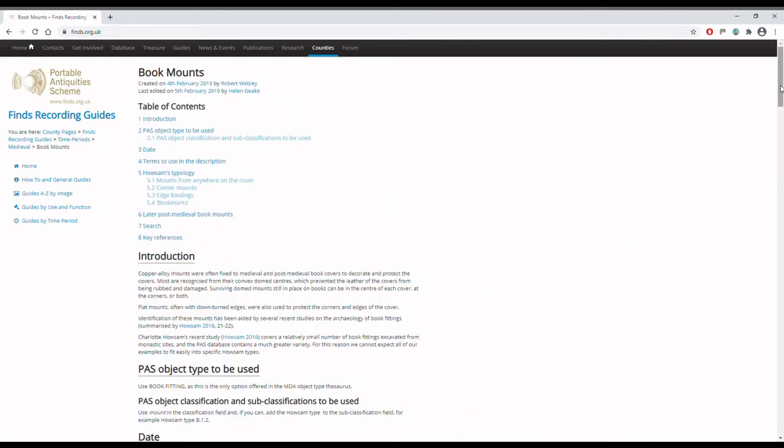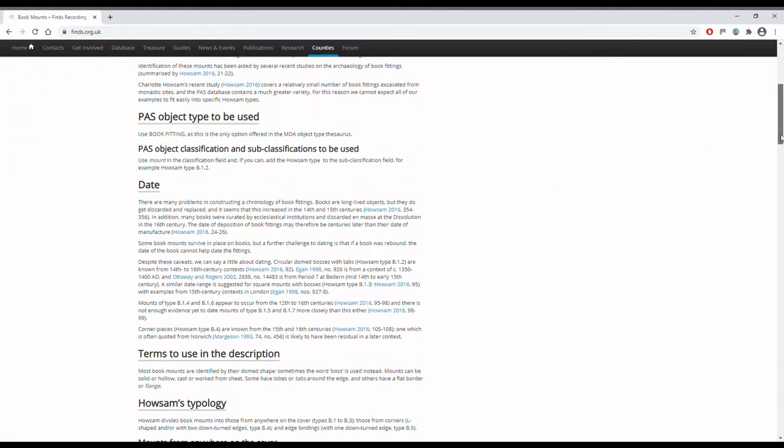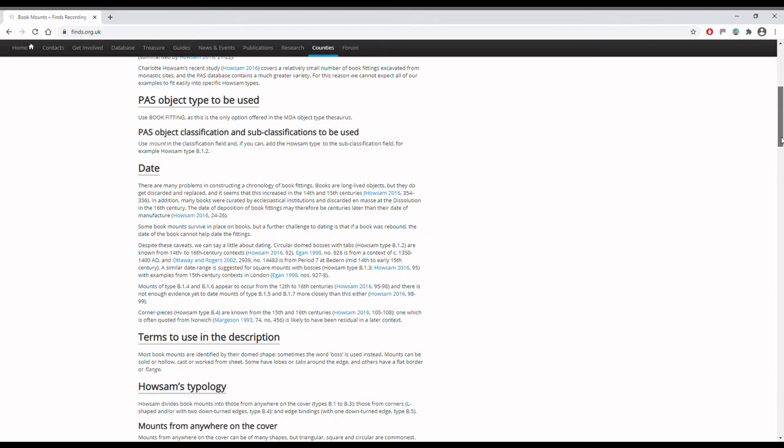Every guide has the same general format. At the top is an introduction telling you some general information about the object type, such as what it is and what it was used for. Below that is what object type should be used. Then you have any classifications and subclassifications that might apply. Some object types have been well studied and have accepted classification systems, and these should be used where appropriate.